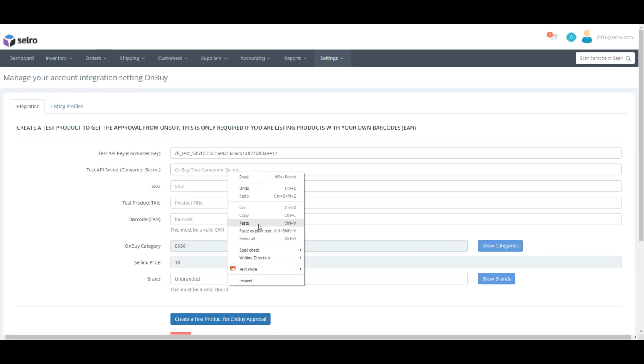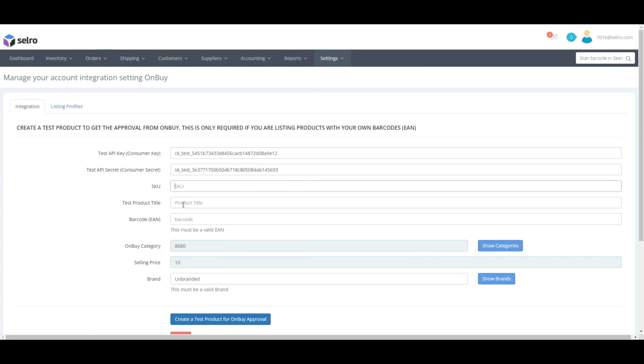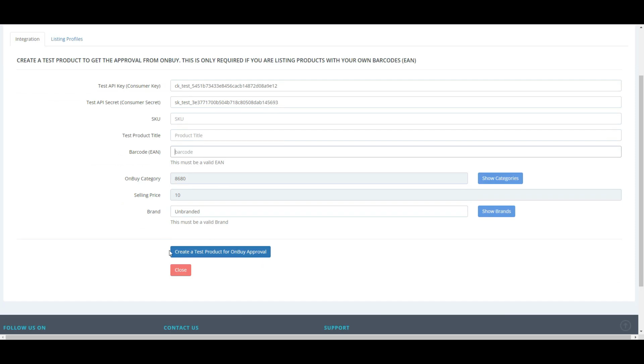Okay, so once you've done this, you need to put in an SKU, product title, a valid barcode, select your category and brand, and then click this option here and create a test for Onbuy approval. Once you've done this, if you send an email over to your account manager at Onbuy, they'll be able to check this product and give you approval. Once you've got that approval, you can start the listing process from Selro to Onbuy.